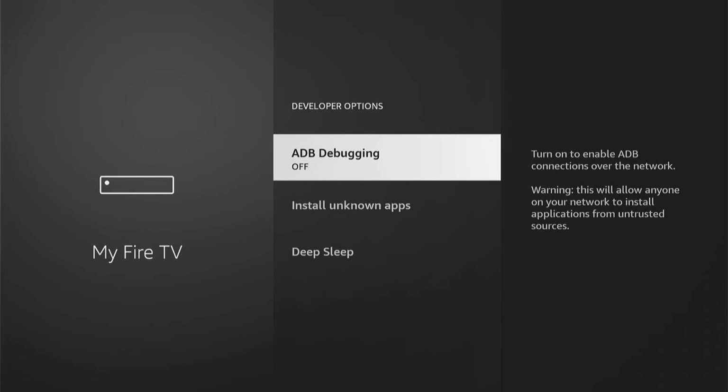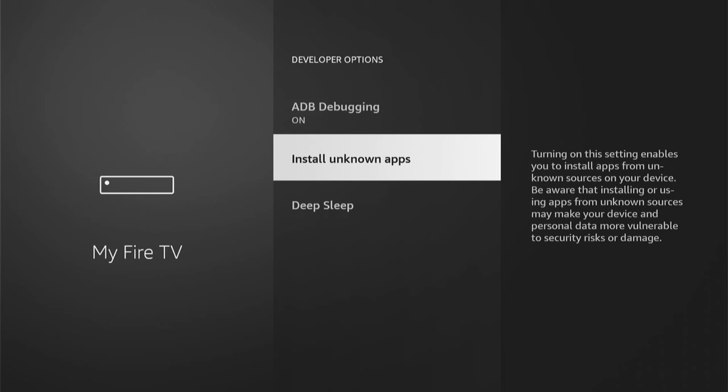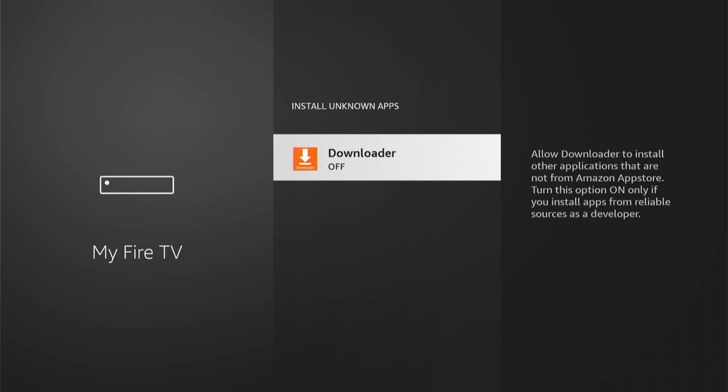Now depending on which model of Fire Stick you have, this may look slightly different. However, it's all pretty much the same. ADB debugging is currently off. You want to go into this and turn it on, and then you want to come into install unknown apps. Now all the models will just have a blanket turning this on, and you just want to turn it on. Now more modern Fire Sticks have it where you can turn individual apps on or off. So you want to come into this, and then you want to select Downloader, and you want to make sure this is on.